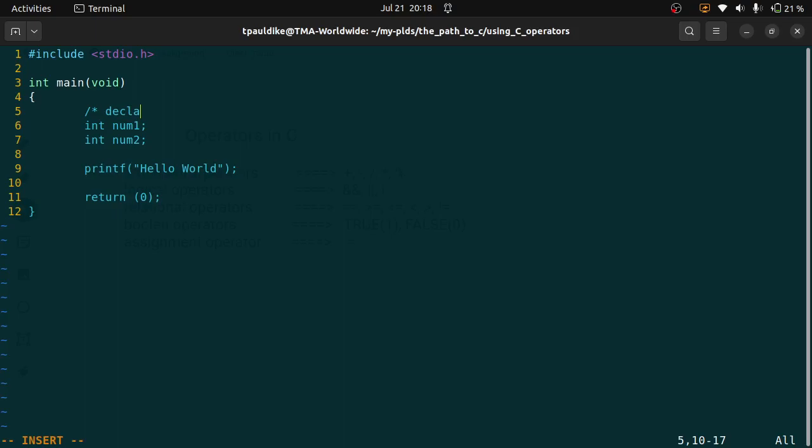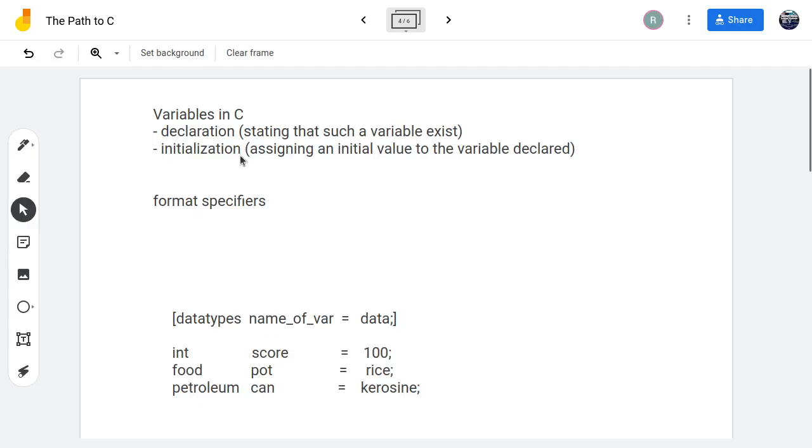And then the next thing to do is to initialize the variables. So I'm going to keep a space between them, and then I'll put another comment here. Call it initialization of variables. Alright, making progress. So what happens here is this is the point where I assign a value to the variable, assigning an initial value to the variable. That's how I defined it the last time, right? Initialization means assigning an initial value to a variable declared.